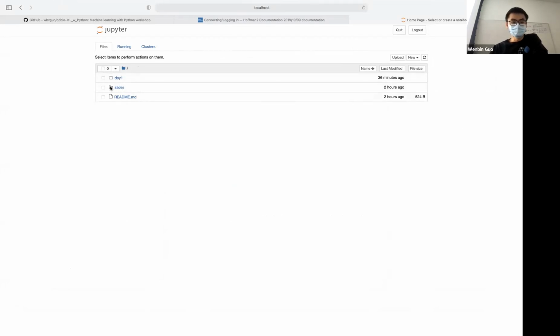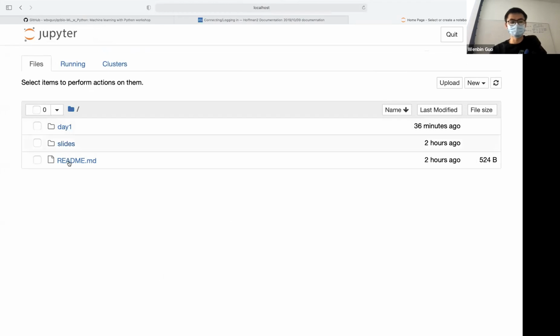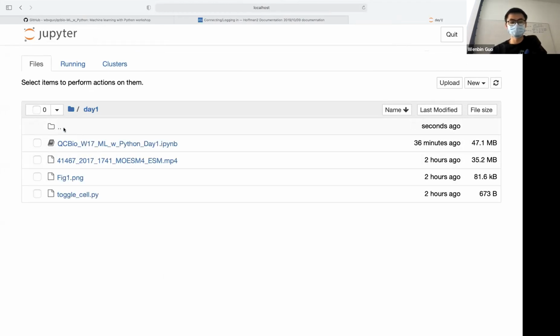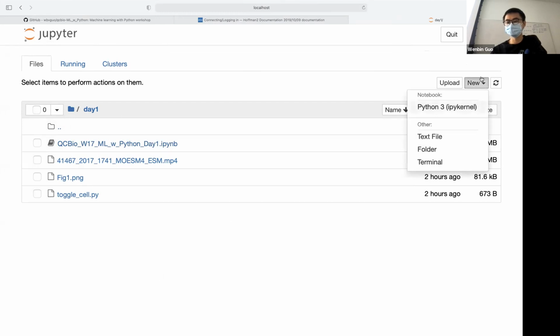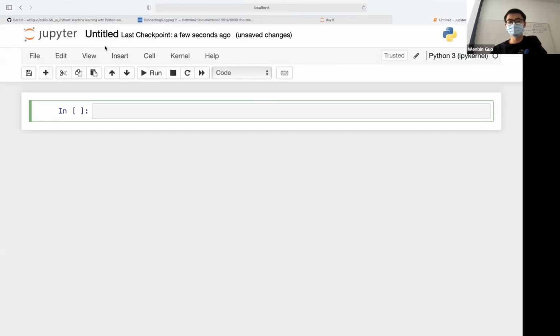The folder has this icon, and the file has this file icon. So we can click into D1 and then open this notebook. As I mentioned previously, you can use New, Python 3 to create a new notebook. So this is what you have, like print hello world.